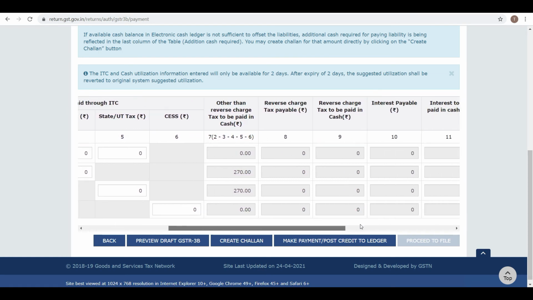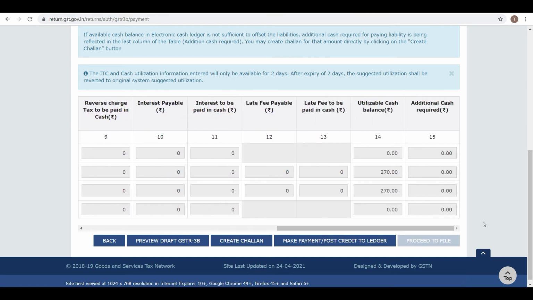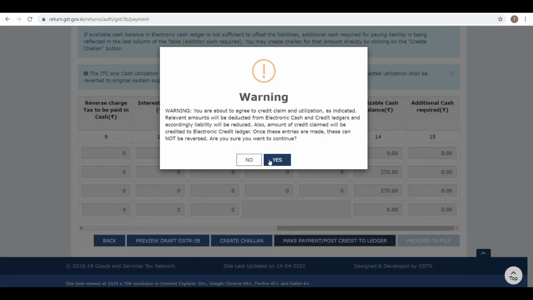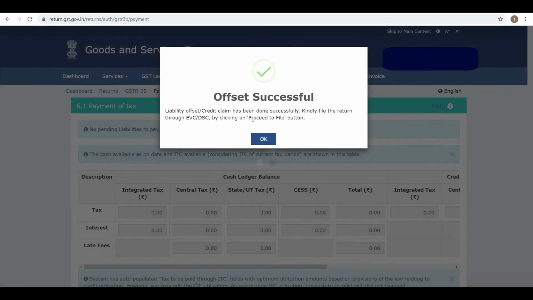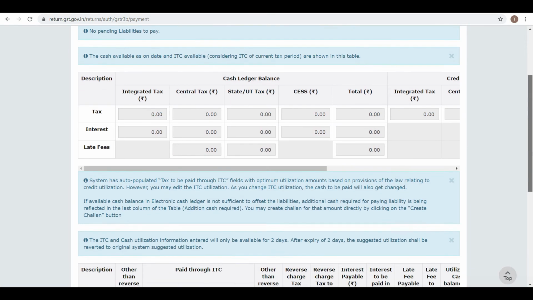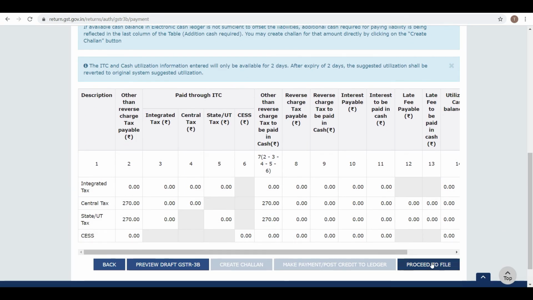Now click on the Make Payment or Post Credit Ledger option. It will show the warning message: you are about to agree to credit claim and utilization. Click on Yes and proceed. The next screen will open immediately. It will show the message "Offset successful." Click on OK. Now scroll down this page and proceed to file.